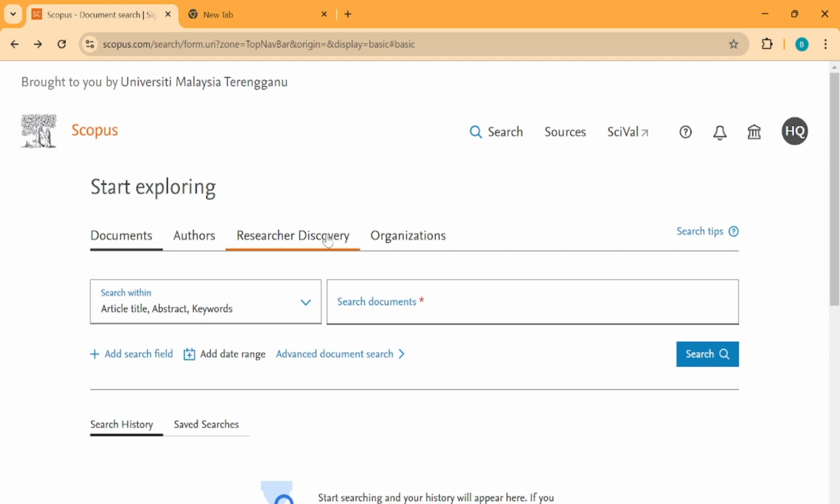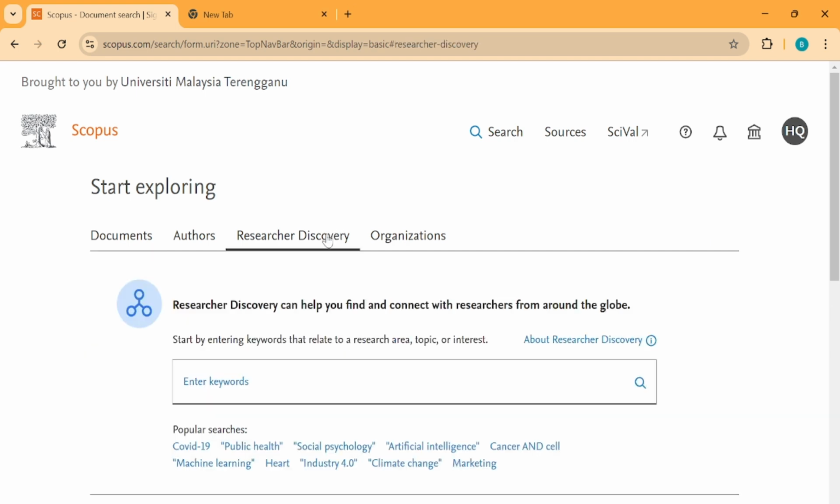So first you will click on research discovery. This window will appear in front of you that will ask you to search your desired keyword. So I will click here and I will search, let's say, sustainability. This is the keyword I want to search the authors who are working on. So I will press enter.